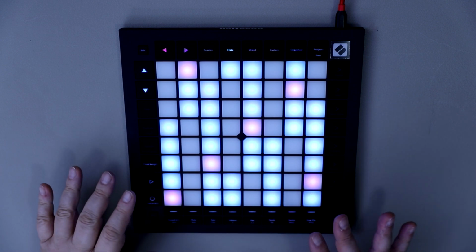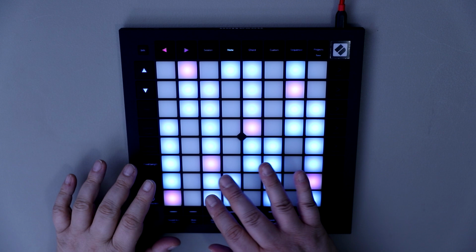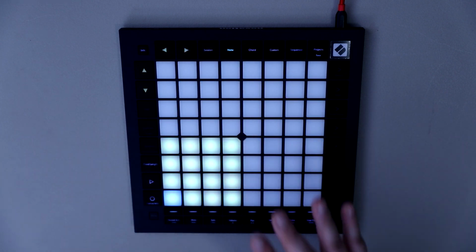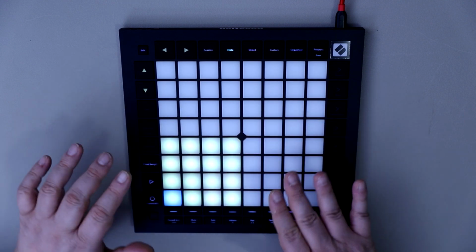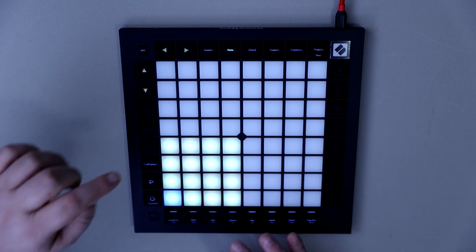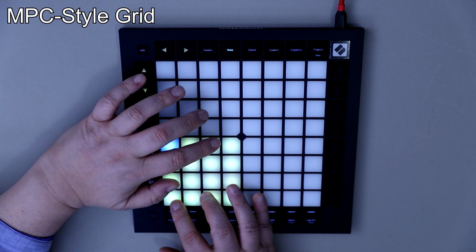Now, one cool thing about the Launchpad is that when you switch to a drum kit type of patch, it will configure itself as a standard MPC 4x4 grid. And it's great for playing beats such as... Check it out.